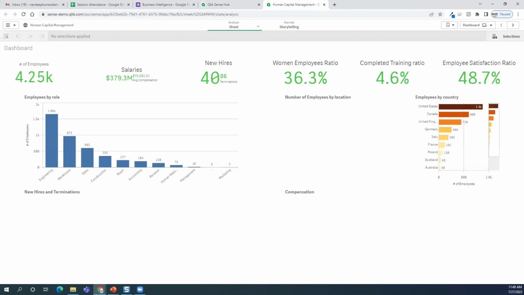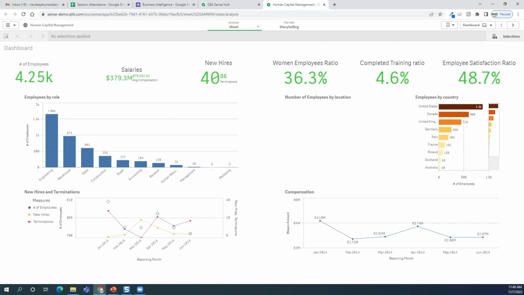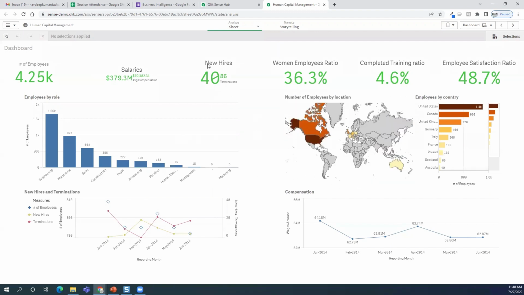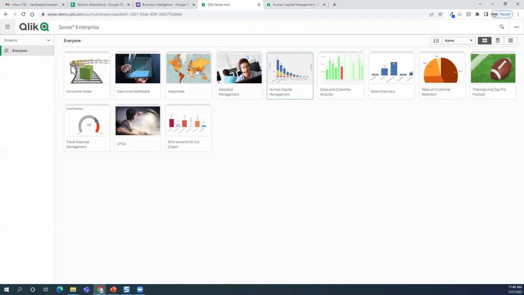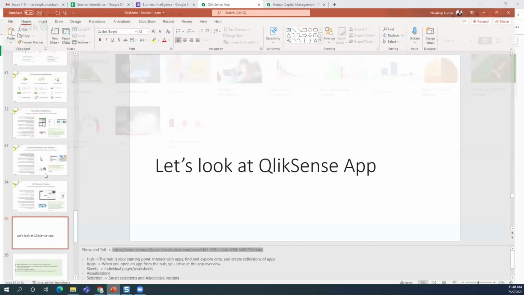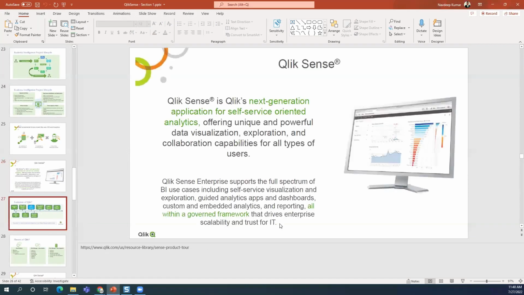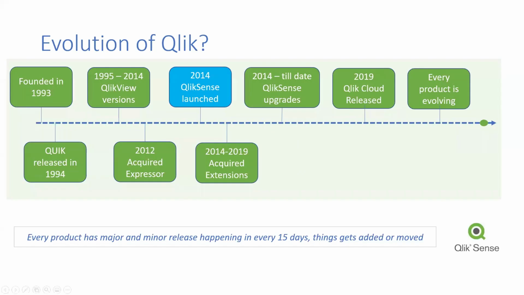So this is how a Qliksense dashboard typically looks. Okay. There are KPIs, there are charts, bar charts, line charts, and other things. And there is a map as well. Now we will come back to it in some time, but keep this open. And if you want to look at other apps also, feel free to do that, just to get an understanding of how a typical Qliksense app looks. Okay. Let's go back and let's see how Qliksense evolved.